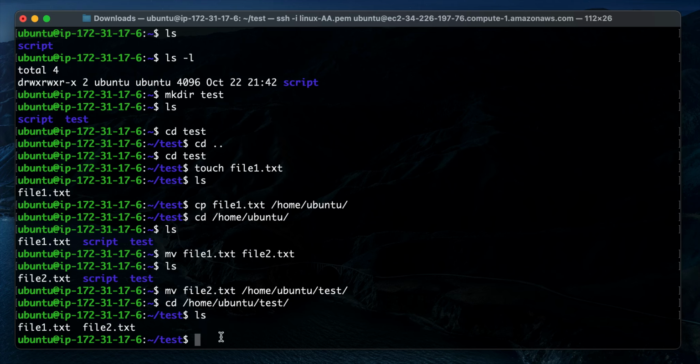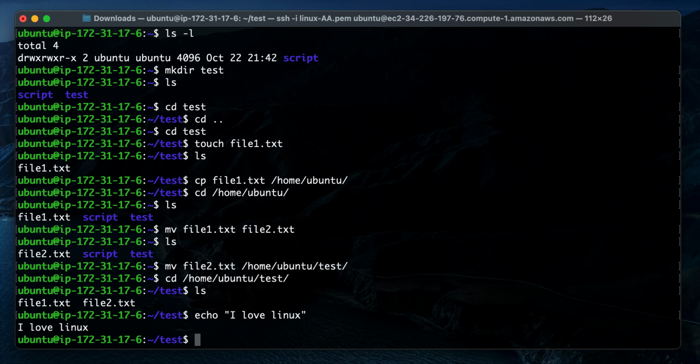The next command we'll be talking about is the echo command. The echo command allows you to print standard outputs on the terminal. So to do that, you type echo, and any content in the parentheses will be printed on the terminal when I press enter. So in the parentheses, I can type I love Linux and press enter. So you can see here that I love Linux is returned on the terminal.